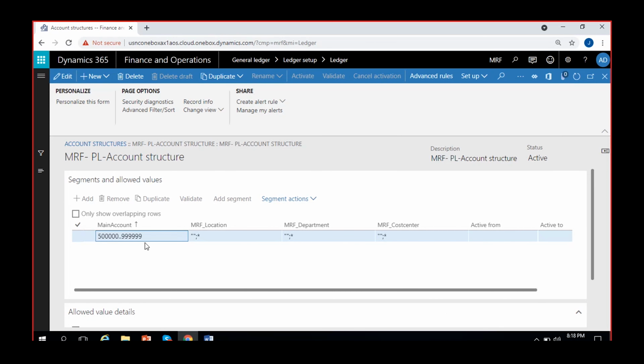So your account structure configuration should be in such a way that the account sequences, or this account code, will be the same as the main account codes that you have in the chart of accounts. Okay, keep that point in mind as well, or else the system will not read that main account.